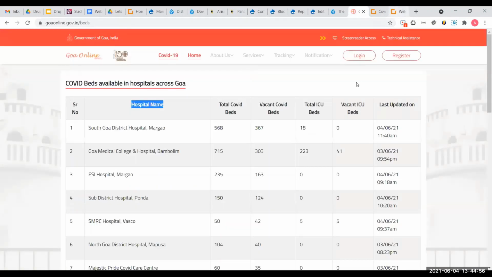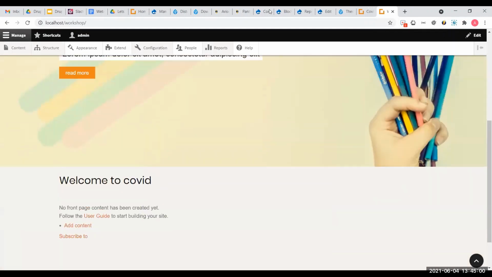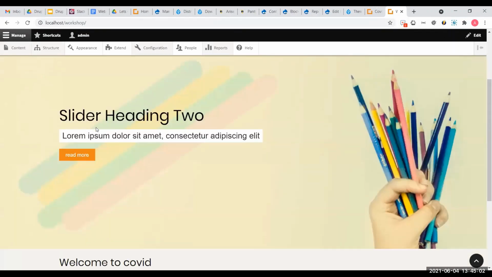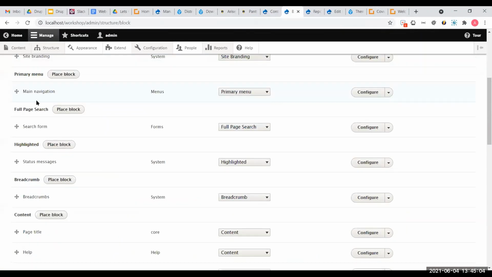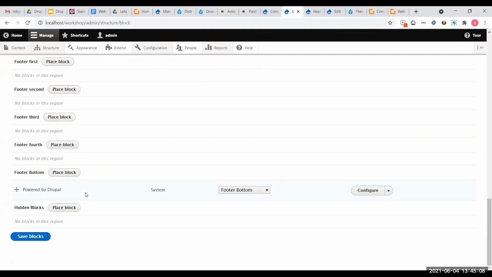Okay, so this is the main navigation region. I'll just show it a little bit. And then what we have is the other blocks. This is the main content block. Okay, and there are a lot of other blocks.